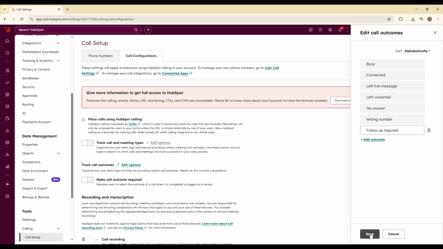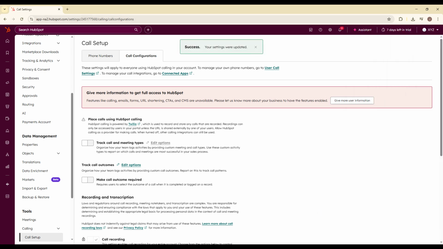After adding all the custom outcomes you need, make sure you click Save to apply the changes. This step is very important. If you navigate away without saving, your new outcomes will not be stored. After saving, your custom call outcomes will immediately become available to your team whenever they log a call inside HubSpot. From now on, when a user completes a call and selects an outcome, they'll see the updated list including the custom options you just created. This allows for more accurate tracking, better reporting, and improved visibility into your sales or support performance.